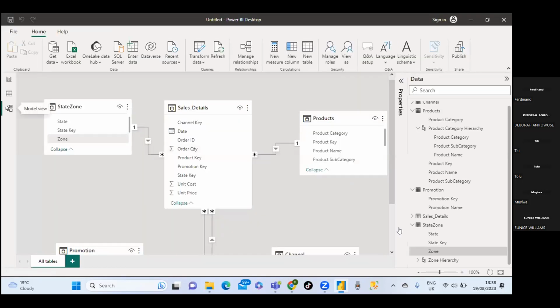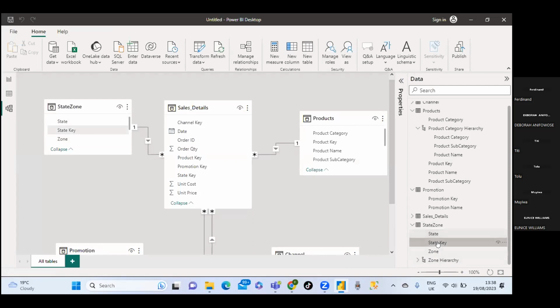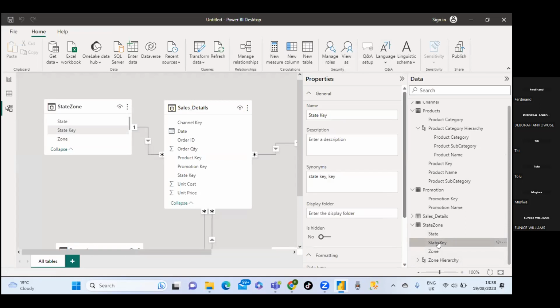So let's proceed. So let's complete our hierarchy. So now come to states. Right click on states, add to hierarchy, which is zone. So again, it's working. So again, I don't really need the state key, but the state key has done its bit just for me to create that relationship. That's the essence of the state key. So I can hide it. I can hide the old keys. I don't need them anymore.